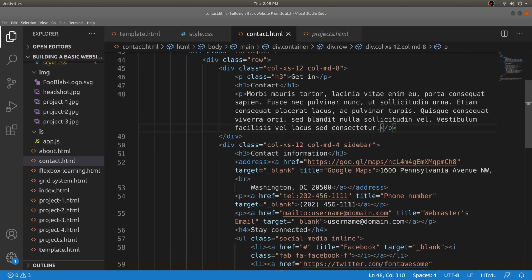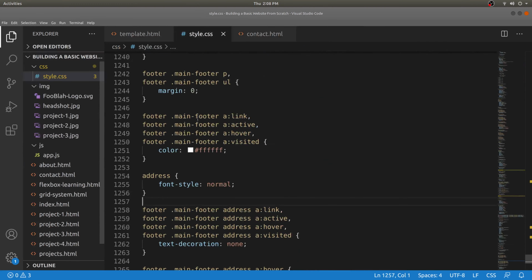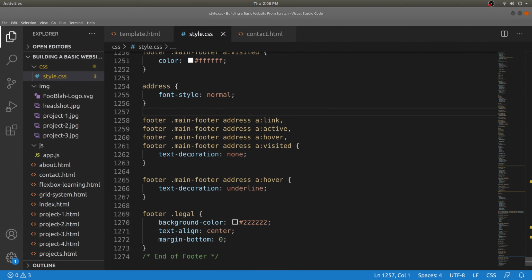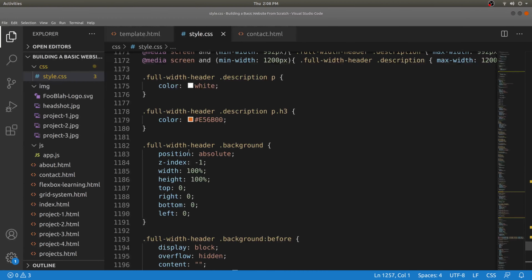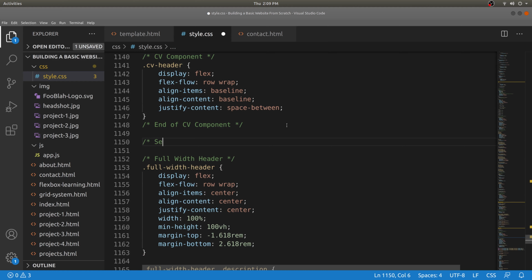So let me go ahead and close these projects because we don't need that anymore. Now we're going to go in here and we have this sidebar here. What we're going to do is create some styles for this sidebar. Let's go over here and we're going to add another section called sidebar.